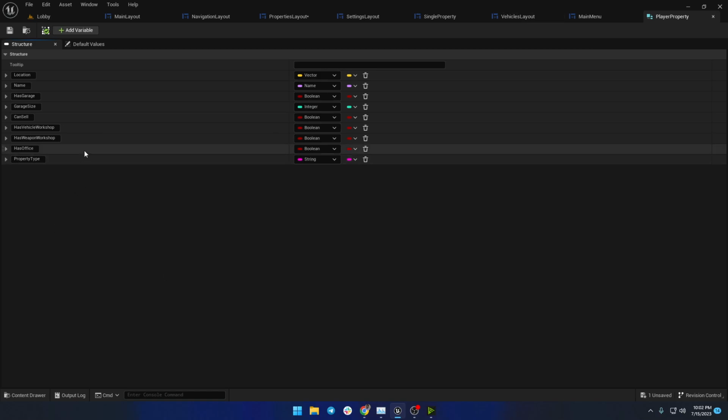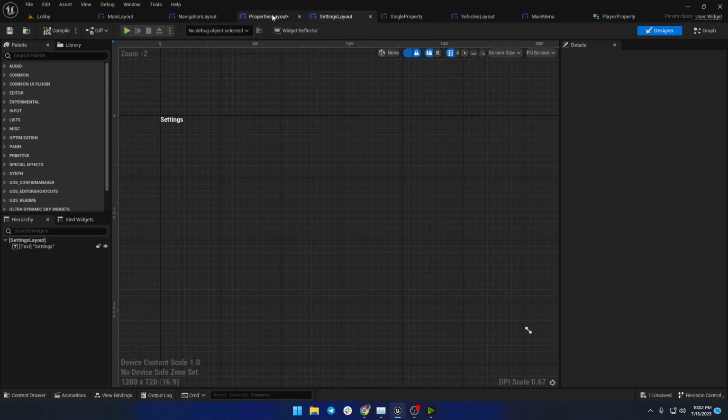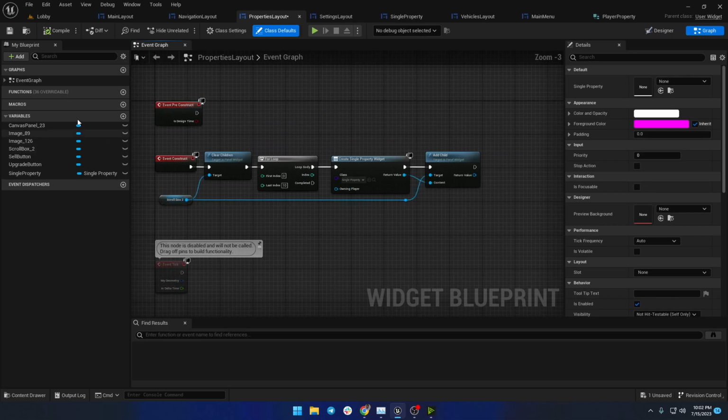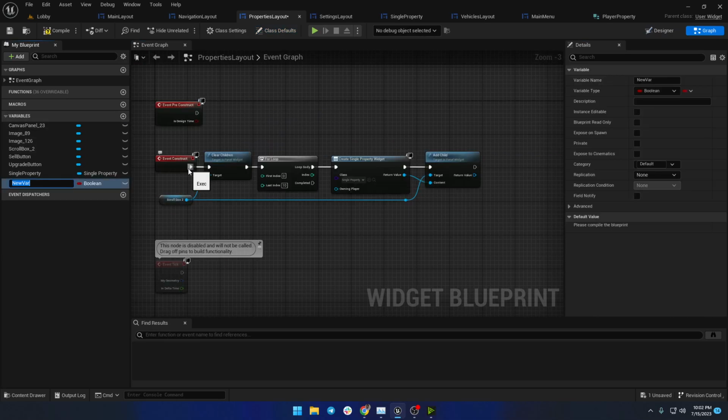And so the way you use this is, let's say, in property layout, come here and then create a new variable and call it running properties.